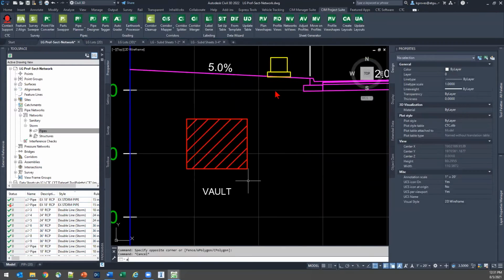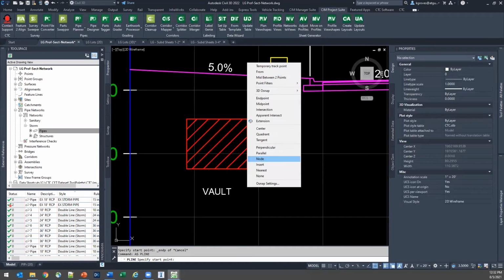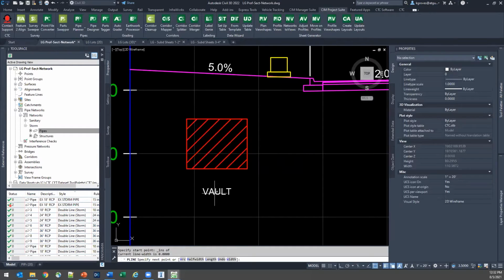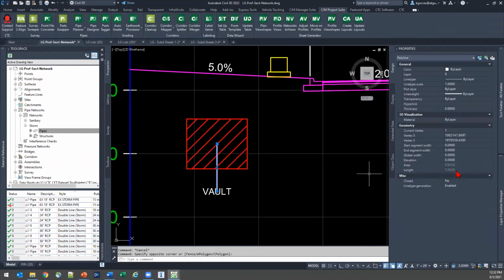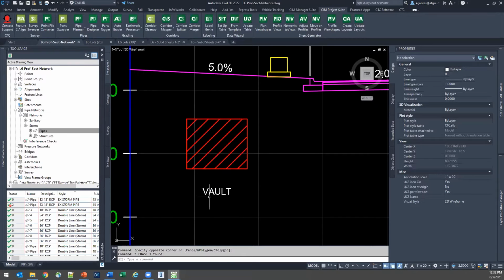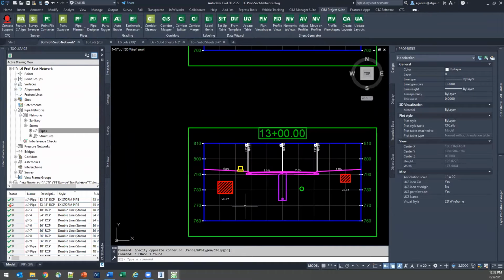I'll just draw a quick polyline in here. I will go from my insert of that vault, turn off my O snaps, drop that right on there. And this polyline is exactly 7.5 feet long, just like I asked my offset stuff to be. So the tool is recognizing all of that.